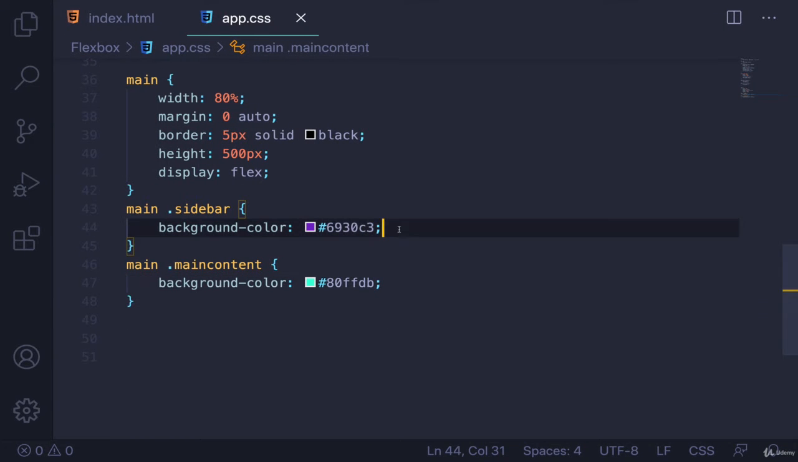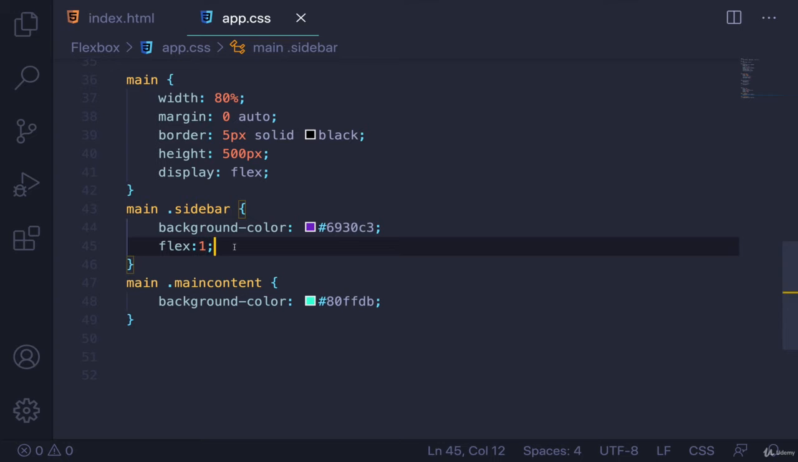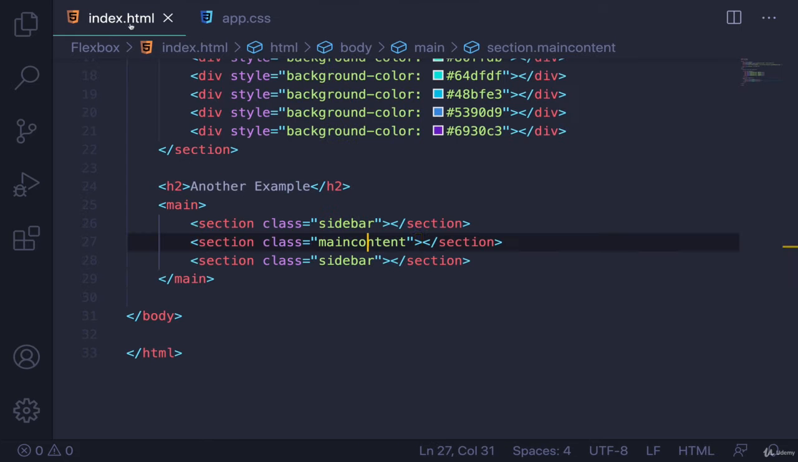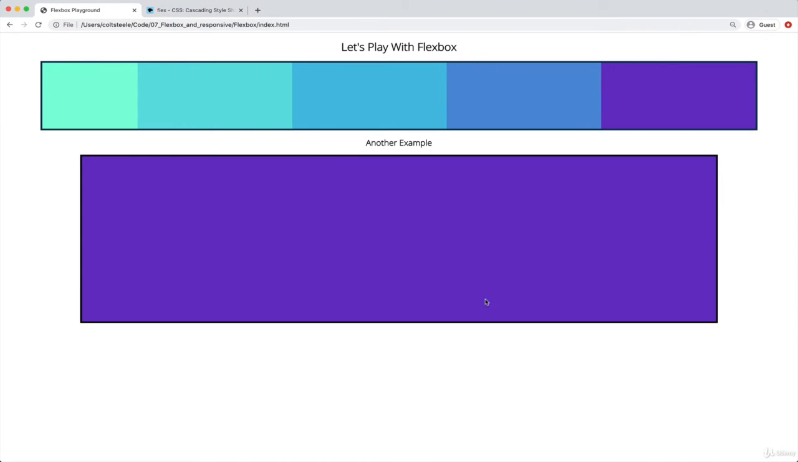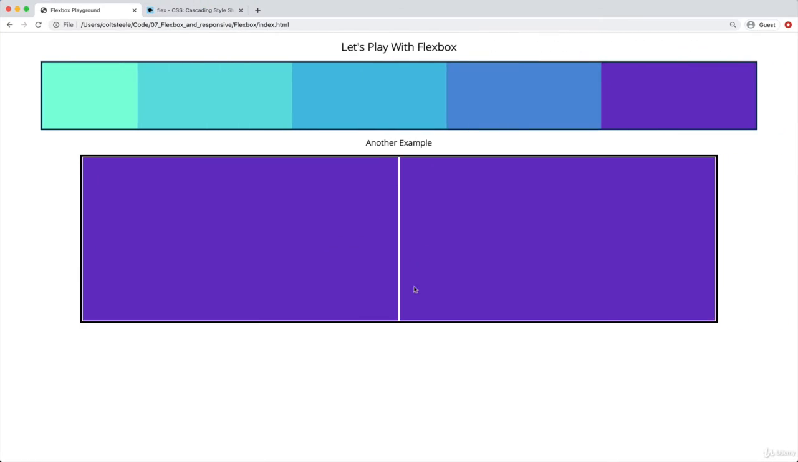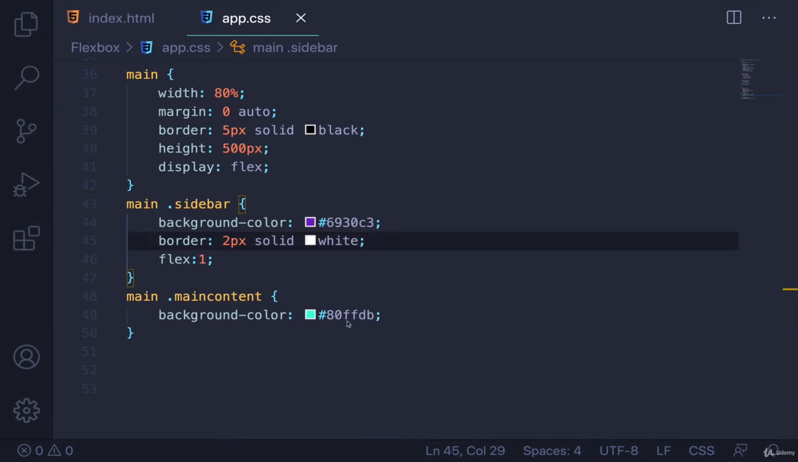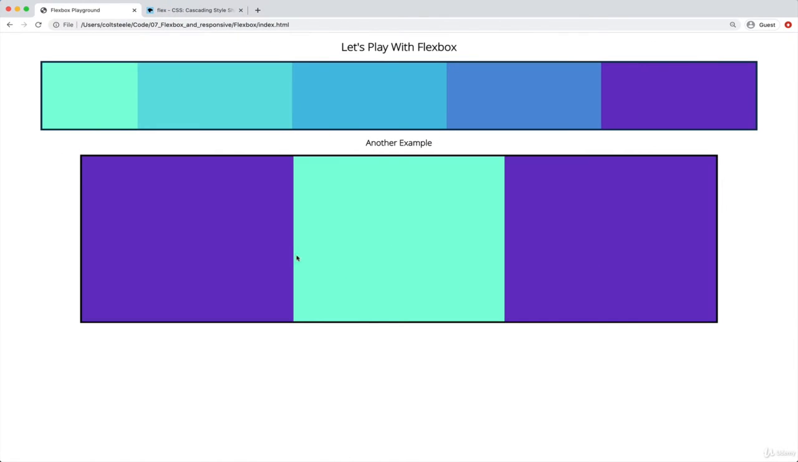So I could start by just giving all of them flex of 1. Now if we only pass in one unitless value like I did right here, it's going to be treated as flex grow. So the 2 sidebars, top and bottom one, are going to grow, and they're purple, so we can't tell that there's 2 things there. But if I give them a border, 2 pixels solid white, you'll be able to tell that there are actually 2 elements. And then in between, there's main content, which has no width. If I give it flex of 1, that's going to be flex grow as well. And now they all take up the same size because I didn't give them a flex basis.